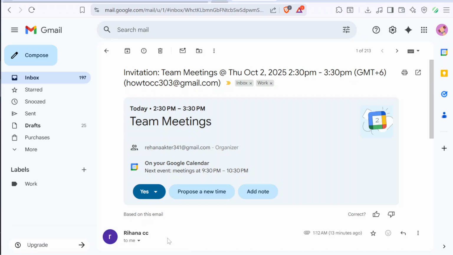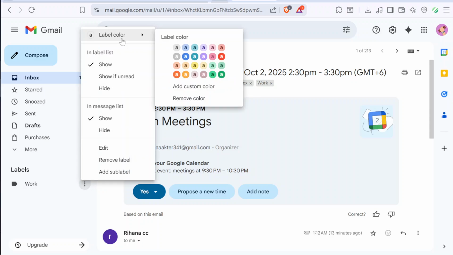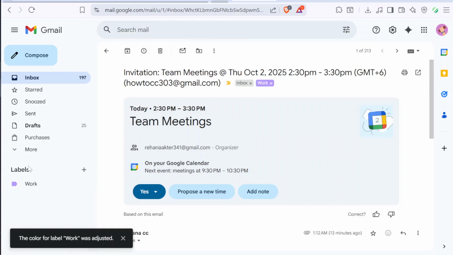You can also color code your labels to make them visually distinct. Hover over the label in the sidebar, click the three dots that appear, and select Label Color. Pick a color that makes it easier to quickly identify emails under that label.